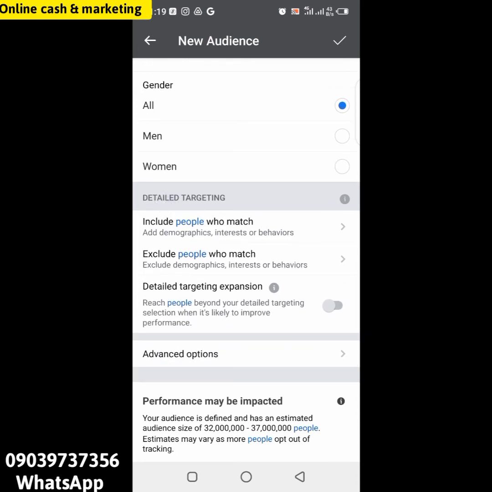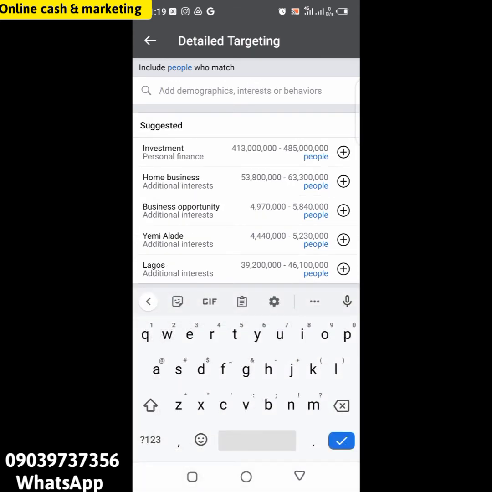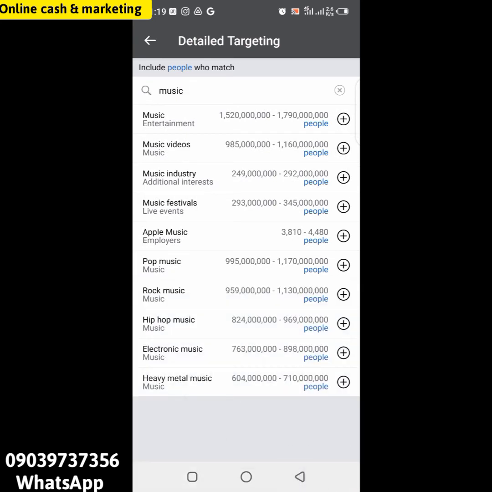Then in the detailed targeting, this is very important. Just click on include people who match. Then click on add demographic, interest or behavior, and search for music. You are going to see music entertainment, people who are interested in music. Music videos, music industry, music festivals, pop music, rock music, hip-hop music, electronic music, heavy metal music. So you could just select any genre your music is under.